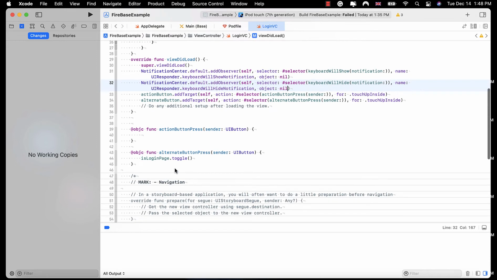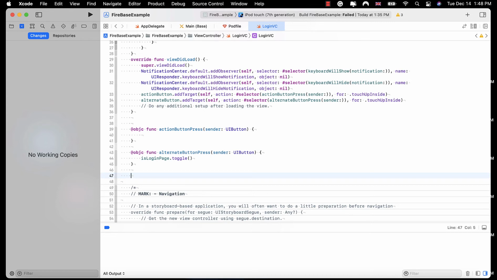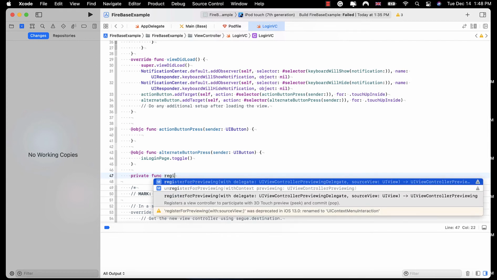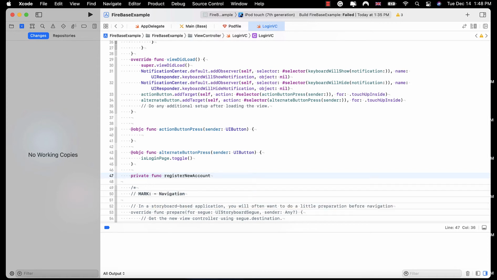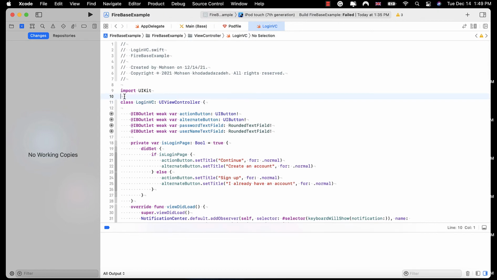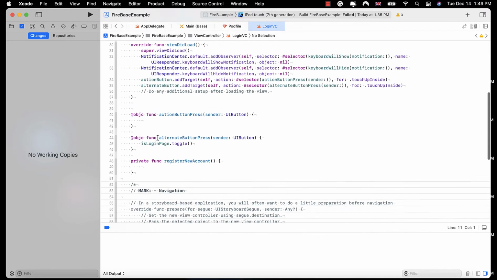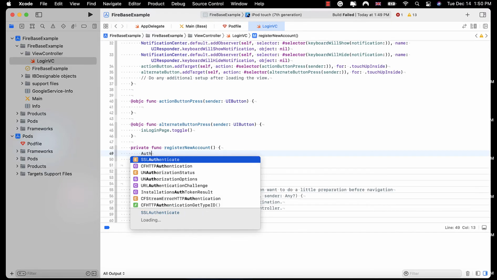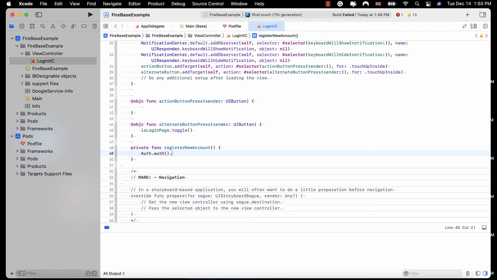This time, we want to create a couple of functions to register a user or log in an account to the app. First, we need to import Firebase into the file. We will use createUser from the Auth class to create a user.